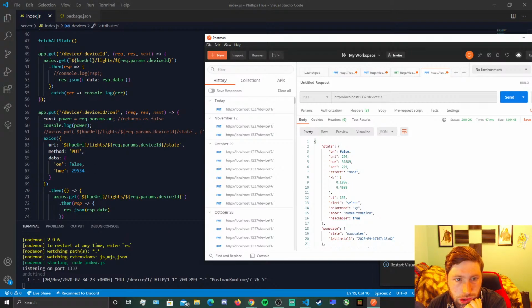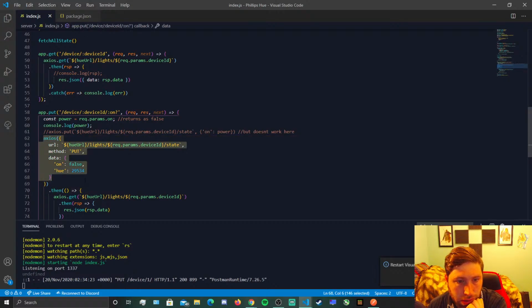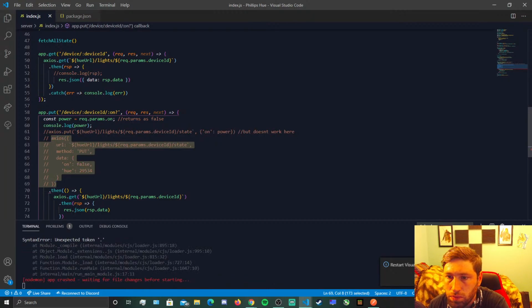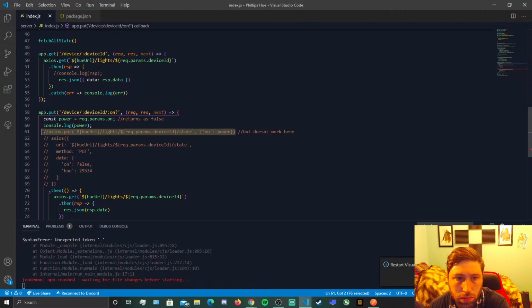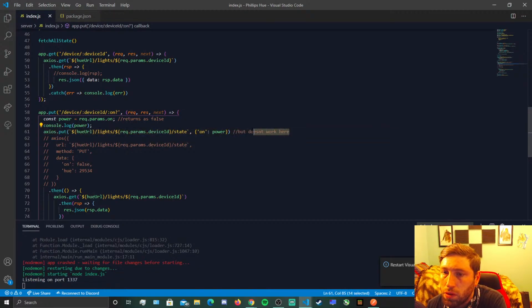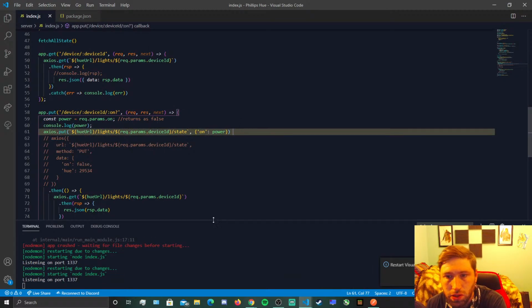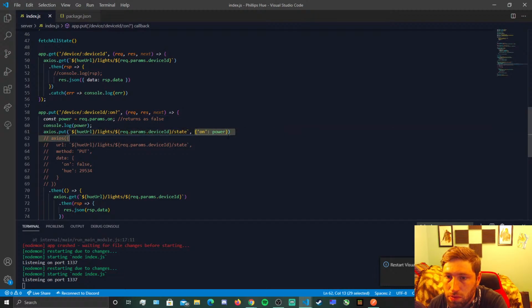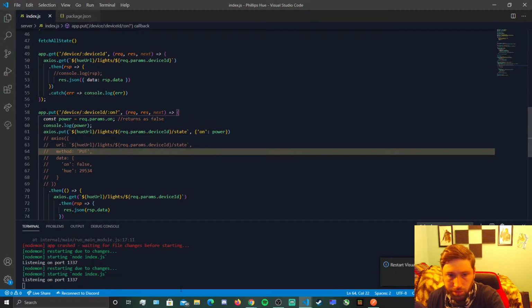So I was doing this. That wasn't working. Comment that out, because that's actually the wrong spot. So right here, we'll be doing axios.put, and then we're targeting the device ID that is passed in through the URL, and then we're targeting the state, and then we're applying this new state to it. So I want to turn it on. You can't really see it, but let me just run that really quick, and then we can switch to a different device.